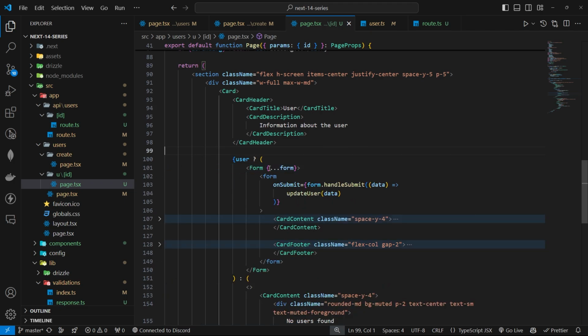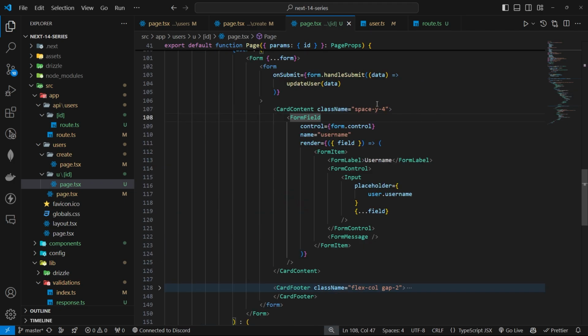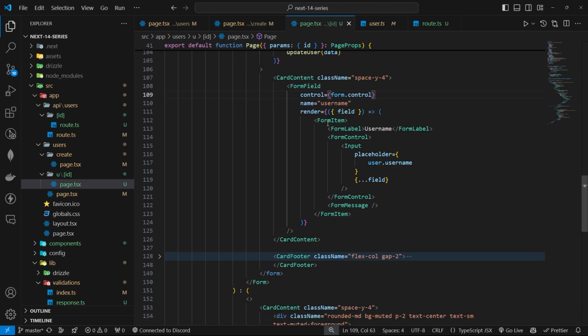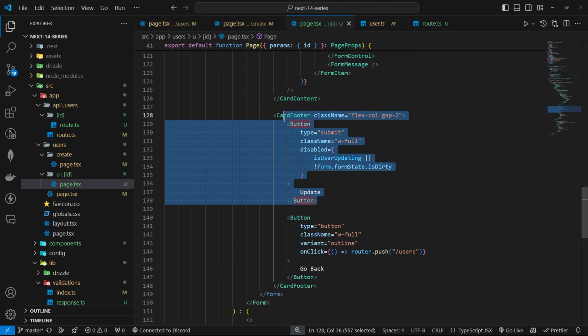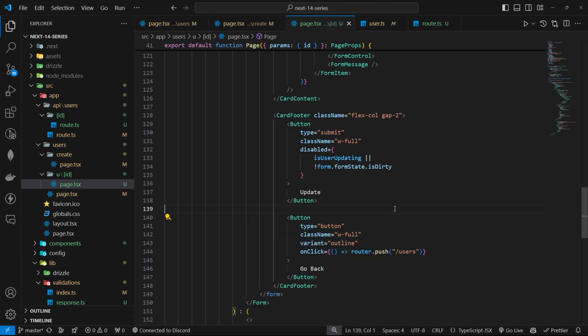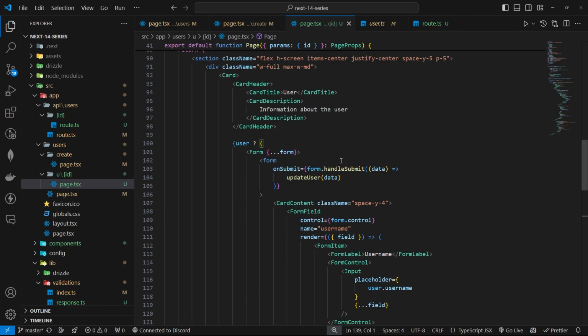So the form with the form element as props. Now the FormField has the form.control, name as username, and for the render, we're rendering the username with input and placeholder as user.username. Next up, for the card footer, first of all, we're rendering an update button. Next up, a go back button. And that's it. Now for the form submission, we're triggering a mutation using this updateUser function.